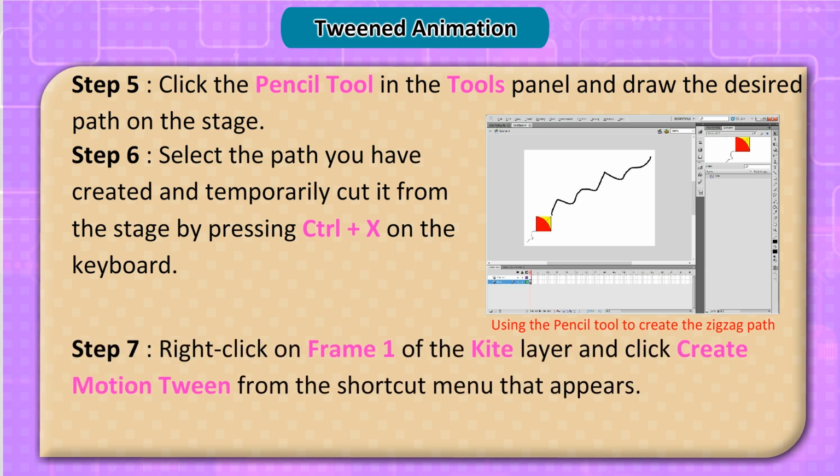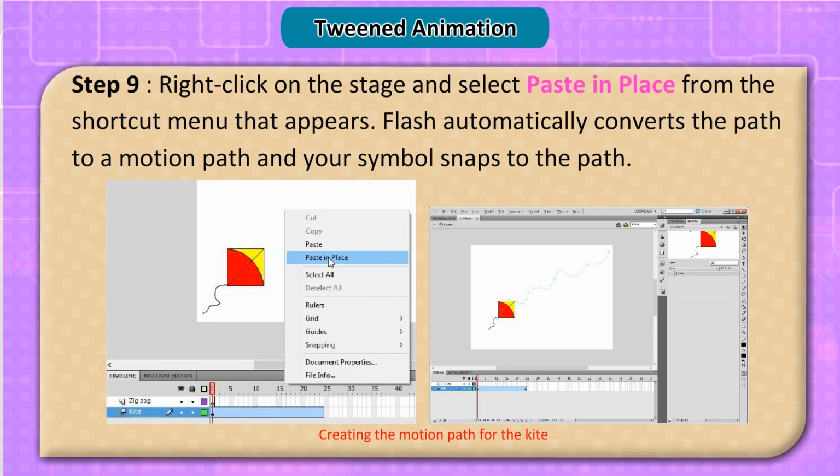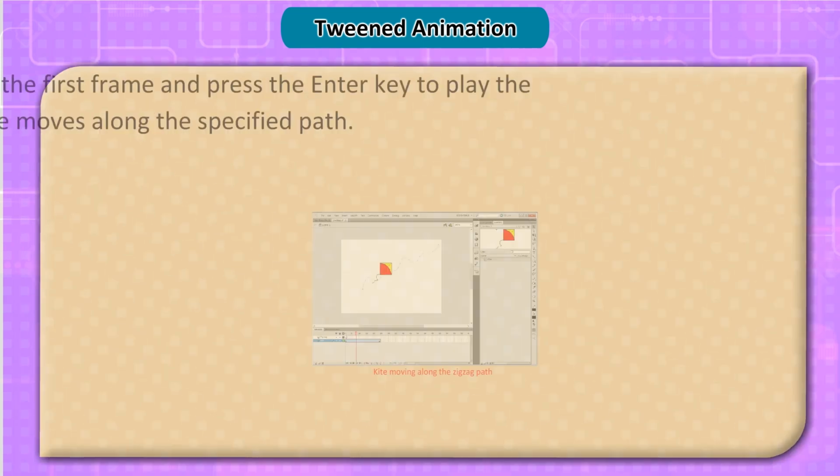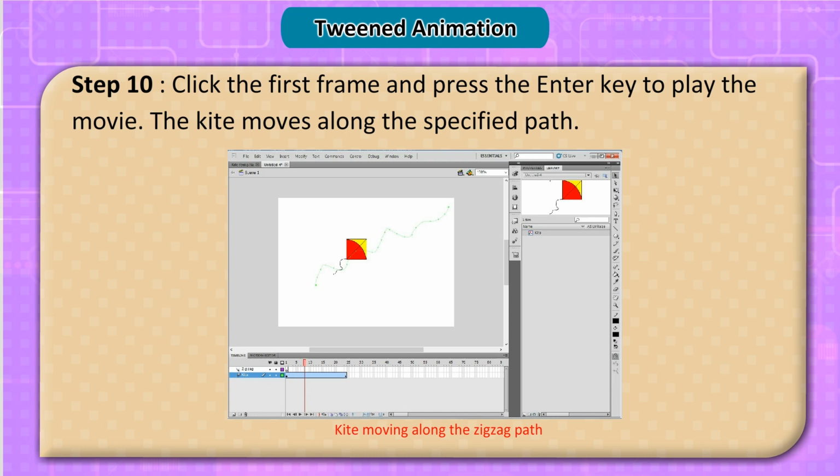Step 7. Right-click on frame 1 of the kite layer and click Create Motion Tween from the shortcut menu that appears. Step 8. Click on frame 1 of the kite layer. Step 9. Right-click on the stage and select Paste in Place from the shortcut menu that appears. Flash automatically converts the path to a motion path and your symbol snaps to the path. Step 10. Click the first frame and press the Enter key to play the movie. The kite moves along the specified path.